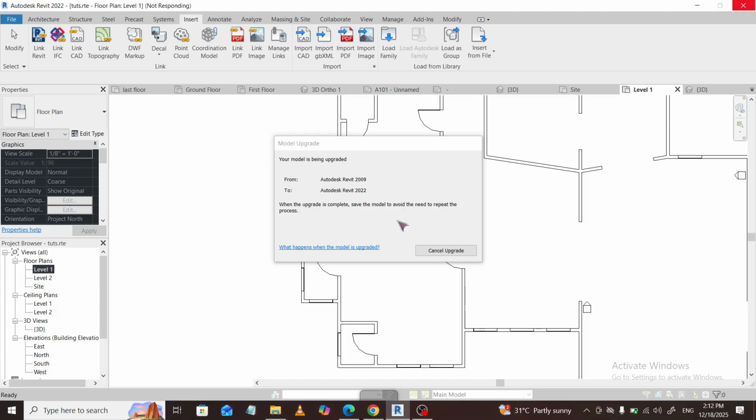That's all there is to it. Go to Insert, choose Load Family, select the .rfa, and click Open to let Revit detect the text and display the catalog. Using type catalogs this way helps you keep projects clean, reduces file size, and makes type management far more efficient.